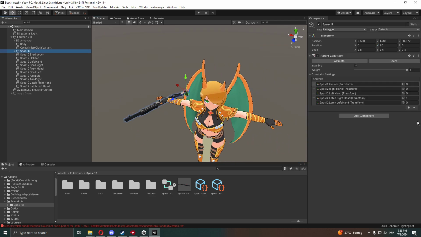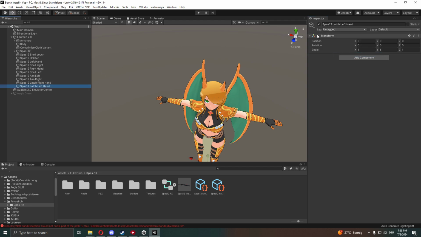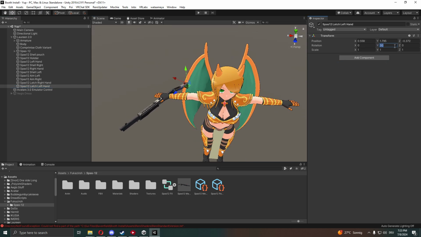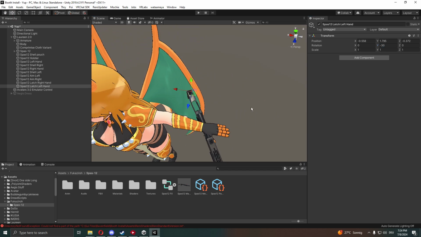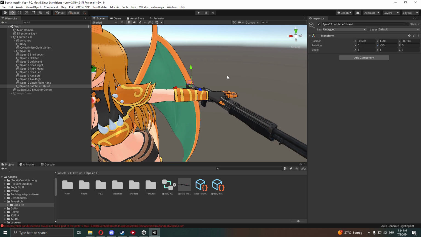Once you've got that done, you go over here to the Spas-12 prefab again, set the latch left hand to 1, the right hand to 0, then go back to the right hand, right click the transform, copy component, go to the latch left hand, right click the transform, and paste component values. Now you put the rotation to 0 and put the position to the negative, and then put the rotation to -30. Best to position at global so you can adjust it a little bit better and just fix the slight misalignment that the object has.